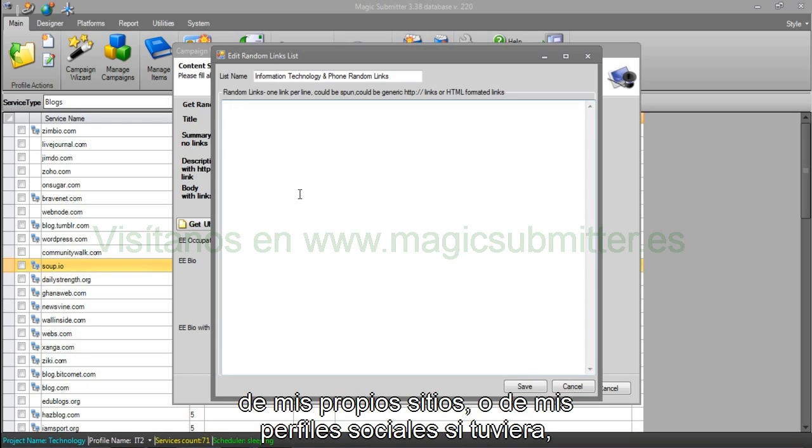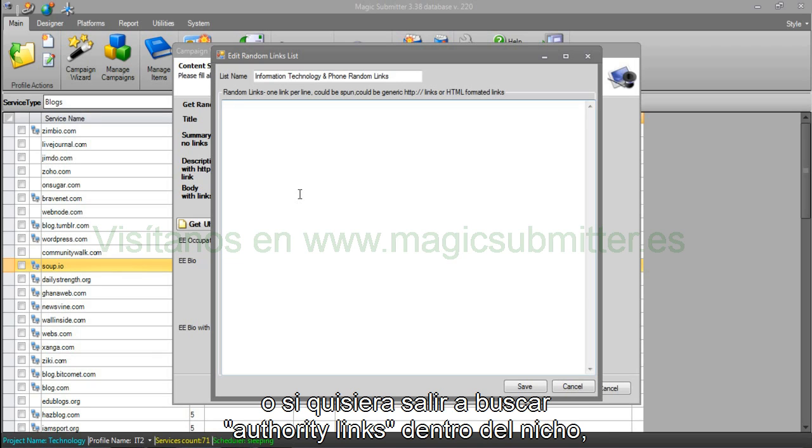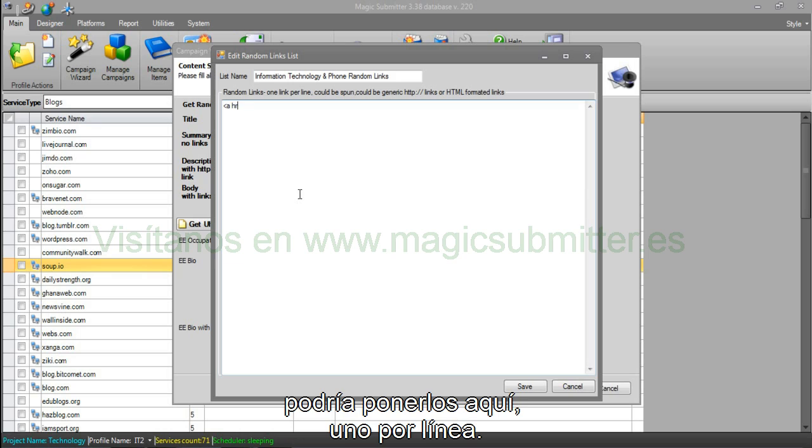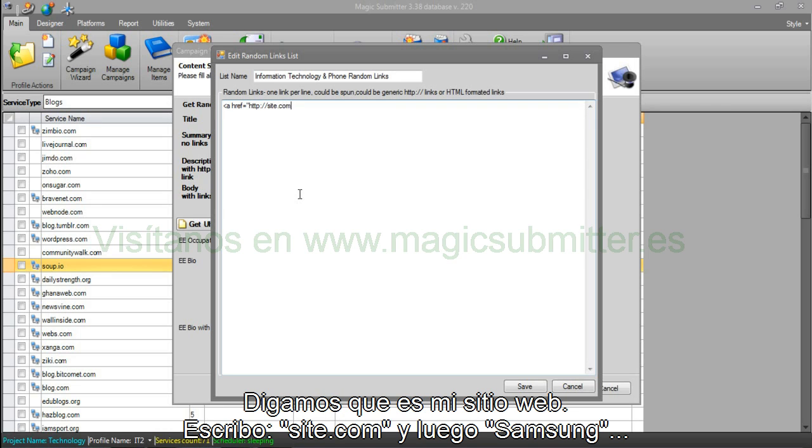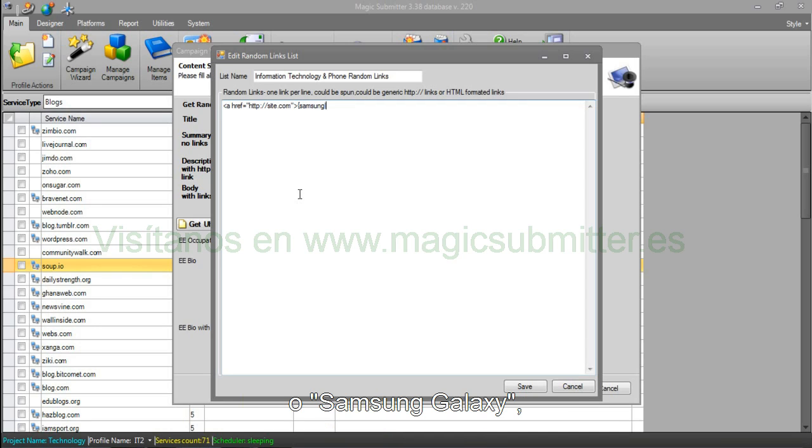Then I'm going to take some random links of either inner pages that I own, or if I've got any social profiles, or if I just wanted to go out and find some authority links within the niche, I can put them in here, one per line. So let's just say it's my website. I'm going to put in site.com, and then I'm going to say Samsung or Samsung Galaxy, or Samsung Galaxy phone.